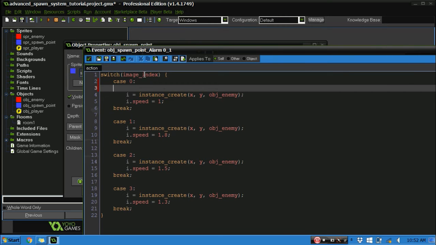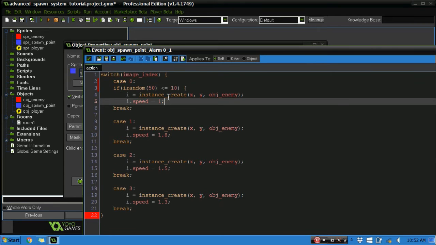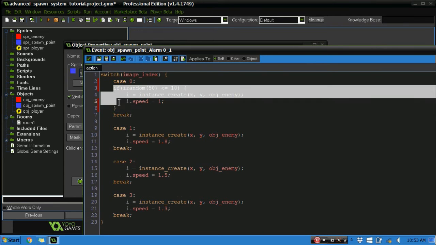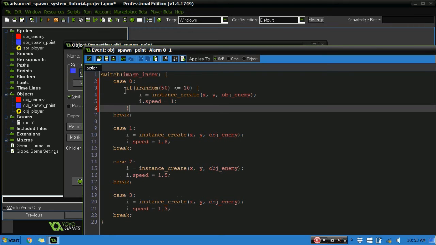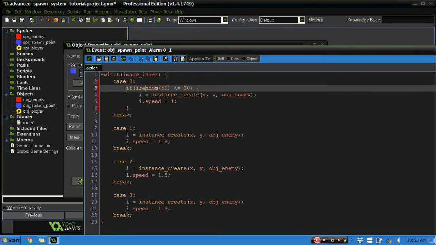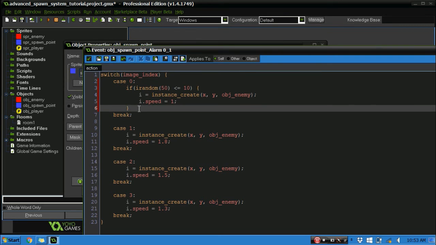To make them spawn randomly, you actually do if irandom(50) is less or equal to 10, and we're going to close the bracket, and I'll explain basically what this irandom does. The best way to picture this is, think of irandom as a dice. Whatever you put inside here is how many sides the dice is going to have. So in this case, irandom is a 50-sided dice.